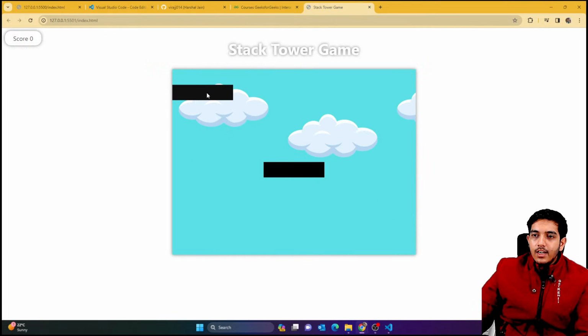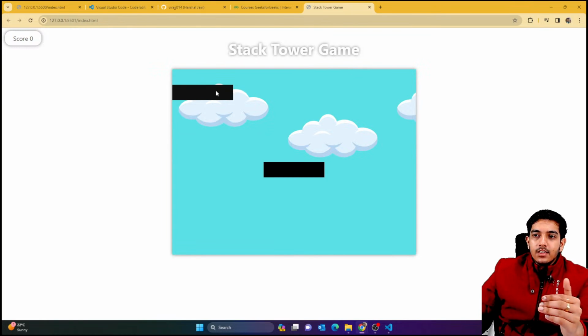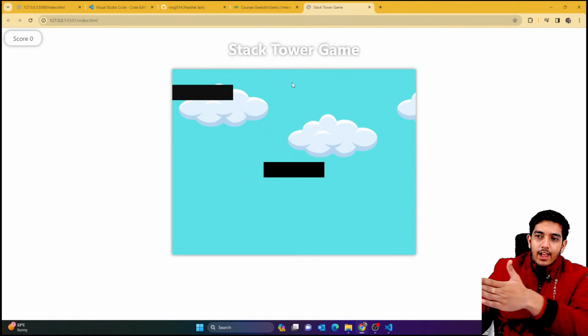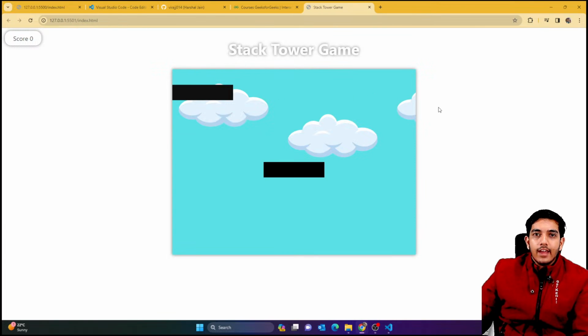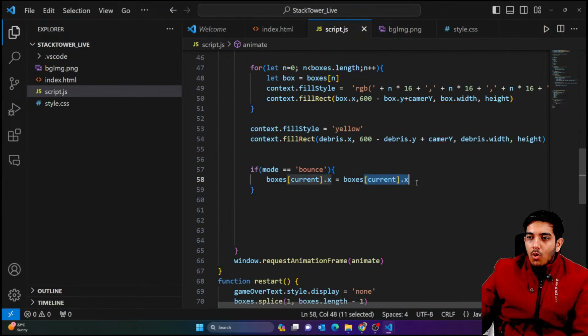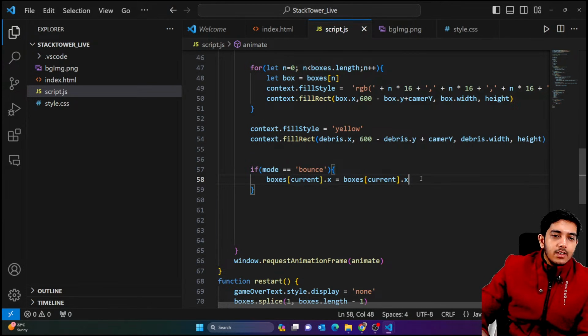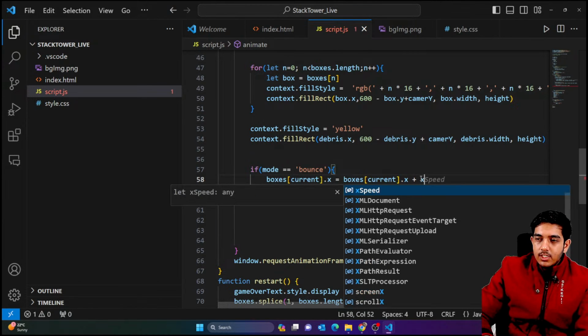You can see when you create a new box, this top one must move left and right, so I would give it some x speed. As soon as the x speed increases, this box would move like this and like this. So it's dependent on the x speed. Target this top box. I'm not talking about these type of boxes, I'm talking about the current one.